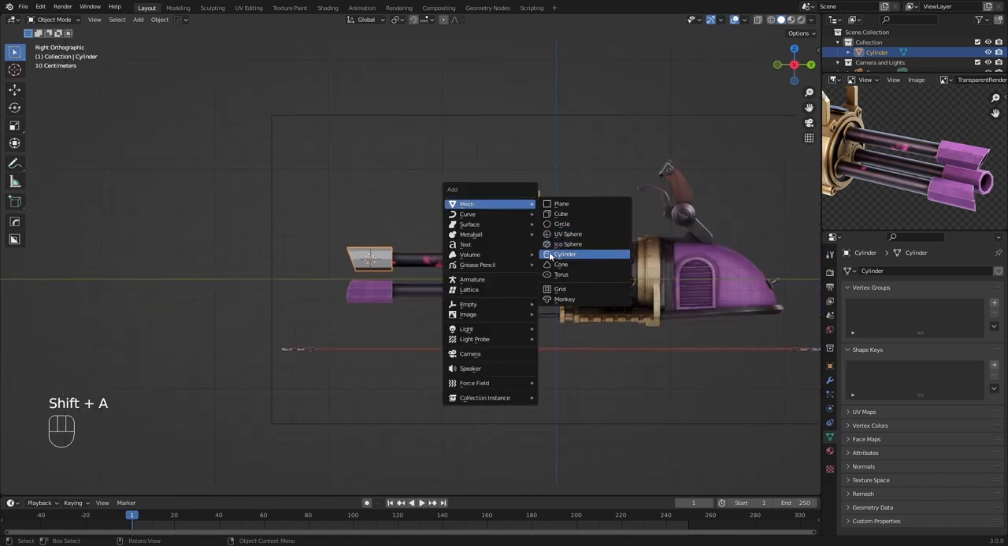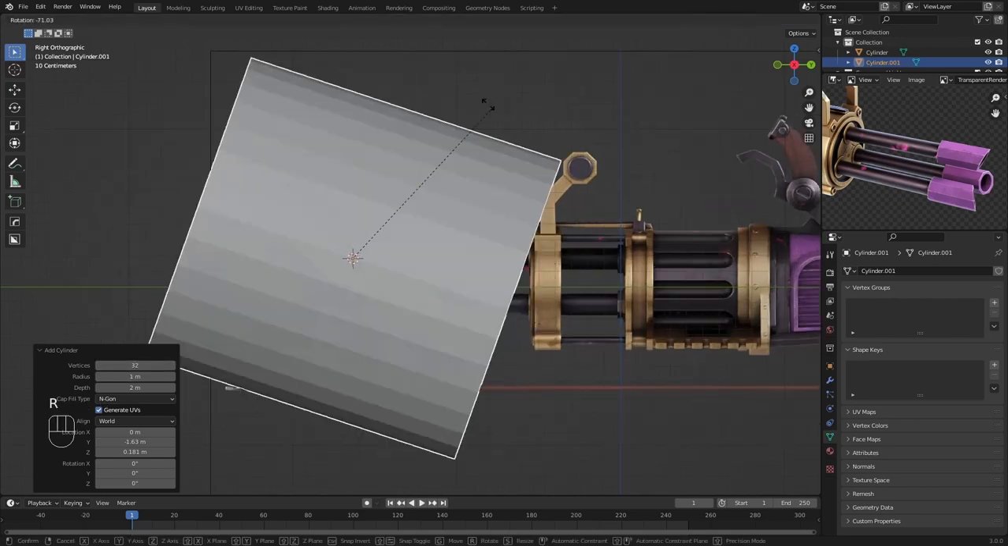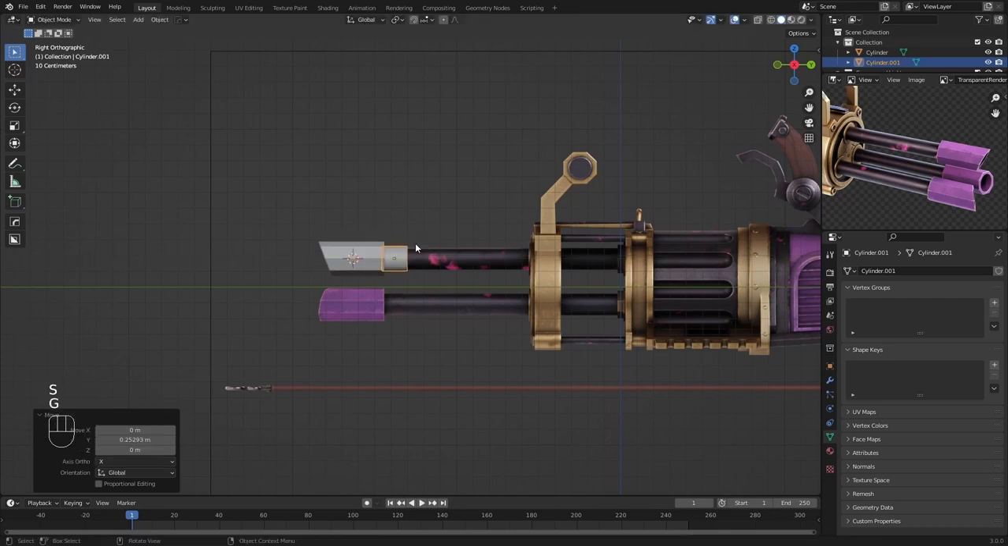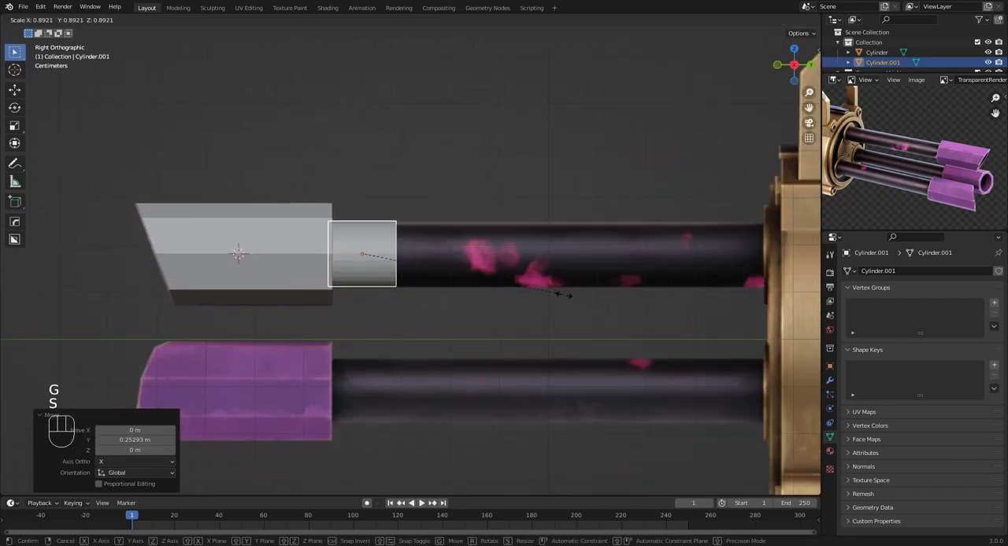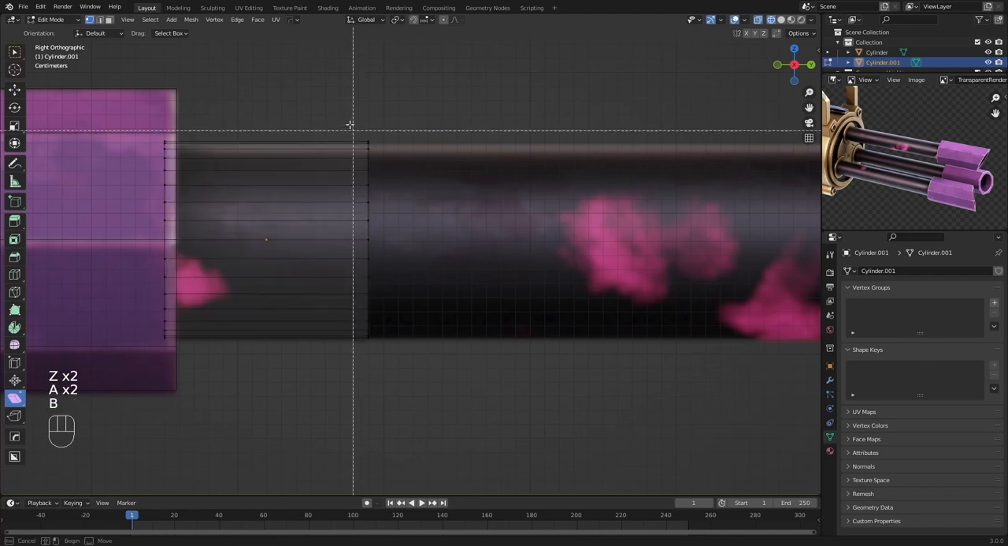So I'll add a new one, make it a cylinder, and I'll change the sides back to 32 because this one is a smooth cylinder. I'll just rotate it and move it back a bit. I'll scale it down till here. And now I'll go into edit mode. And I'll go into wireframe, which you do by pressing Z and wireframe. And that just lets you see through everything.